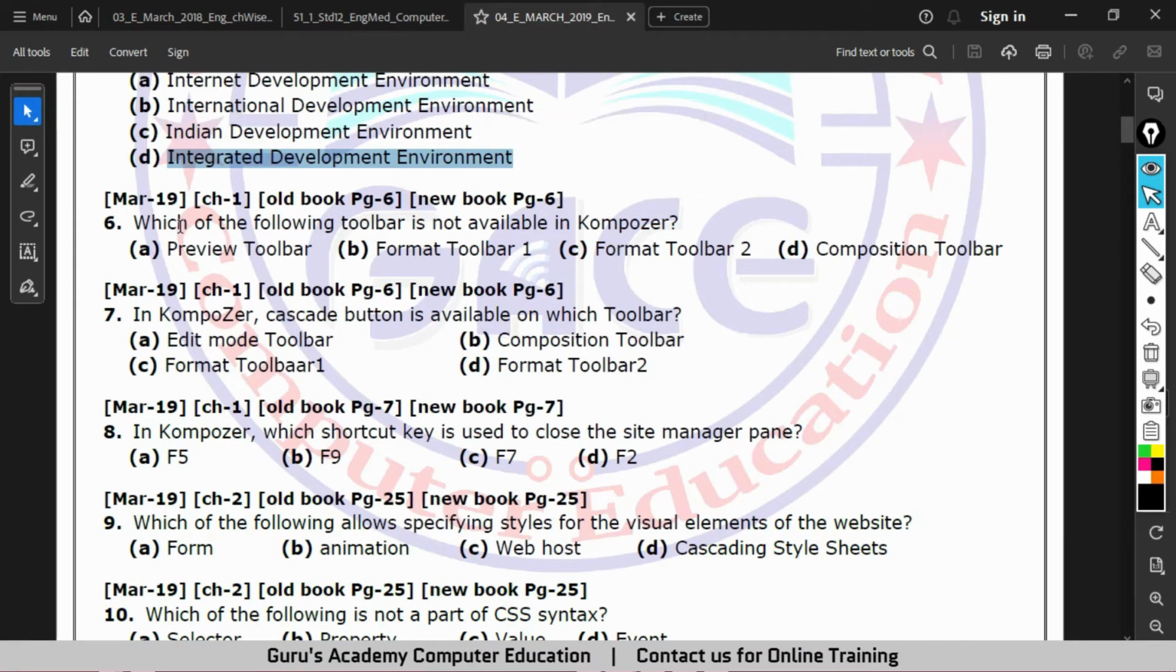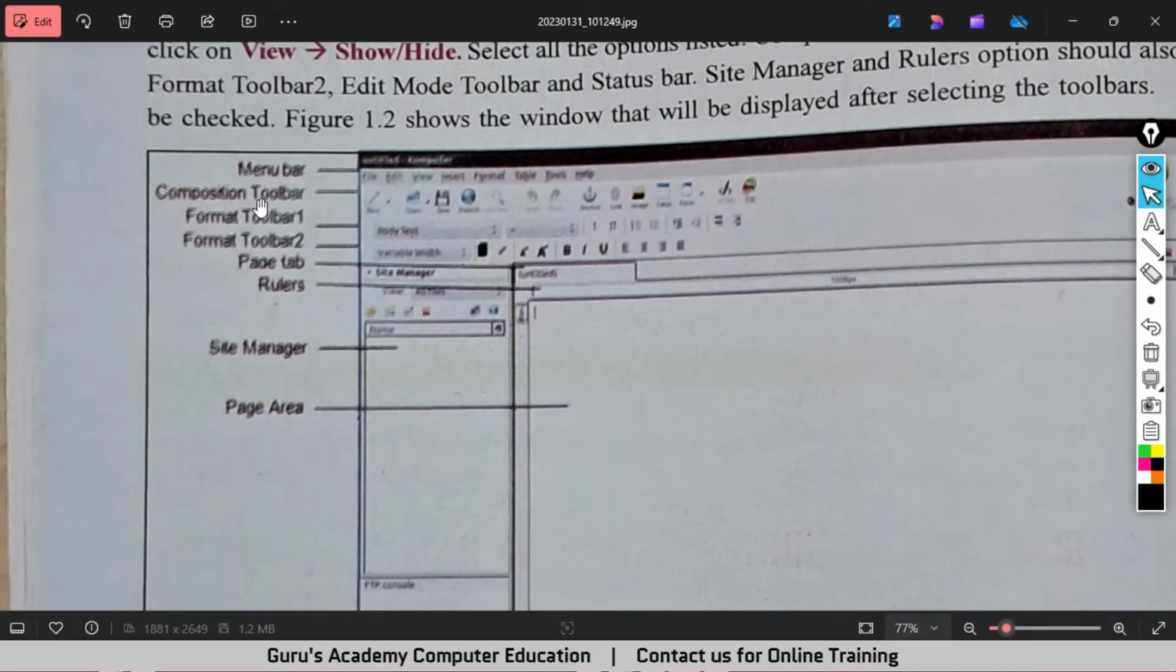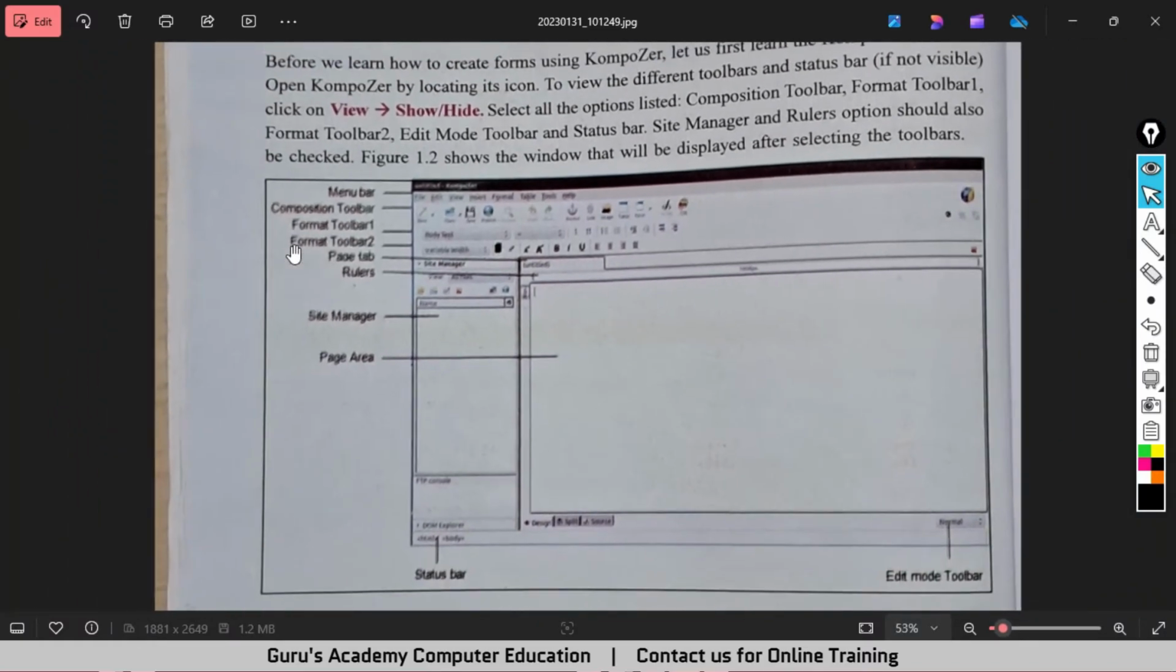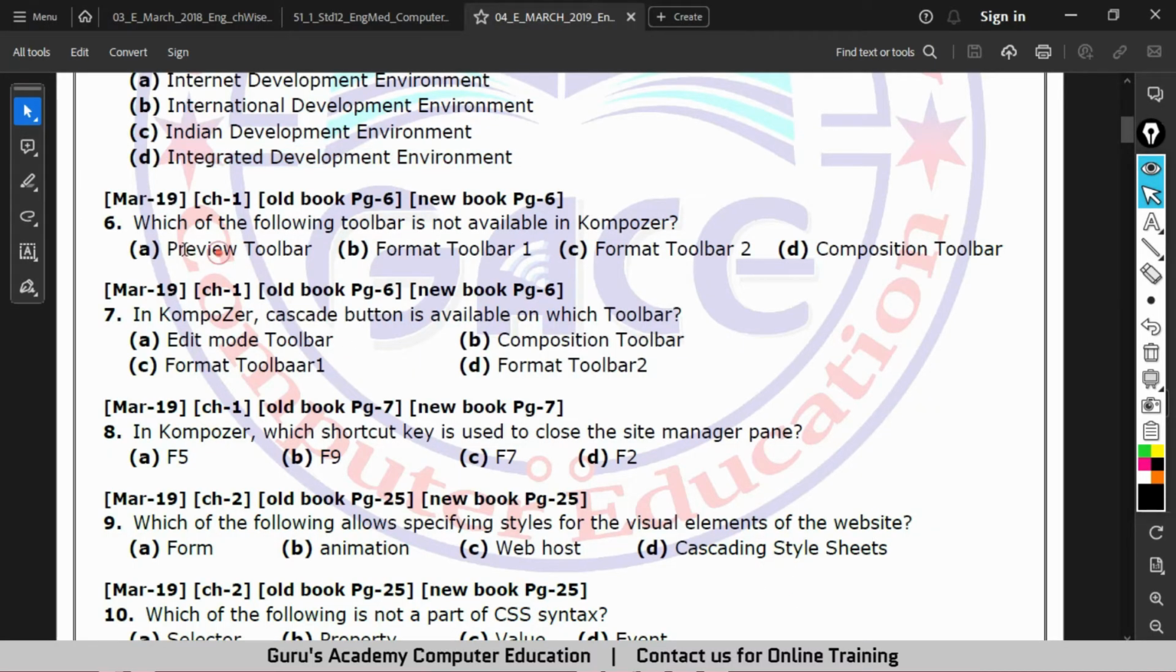The next question is, which of the following toolbar is not available in KompoZer? Which of the following toolbar is not available in KompoZer? Preview toolbar, Format toolbar 1, Format toolbar 2, Composition toolbar. Let's go to page number 6. How many toolbars are available? Composition toolbar, Format toolbar 1, Format toolbar 2, right? So the correct answer is Preview toolbar.